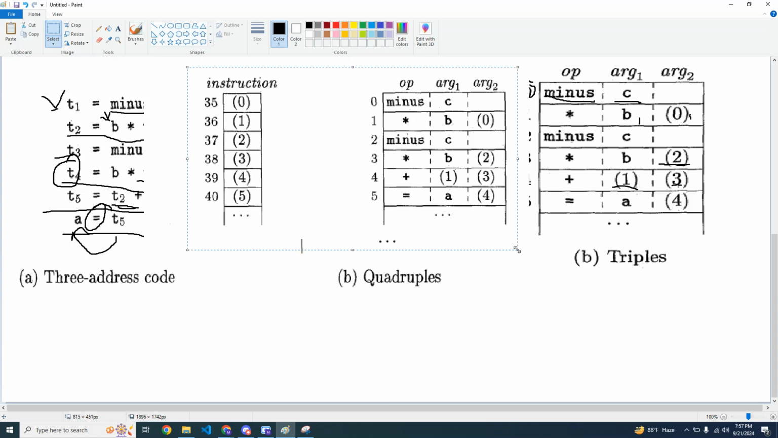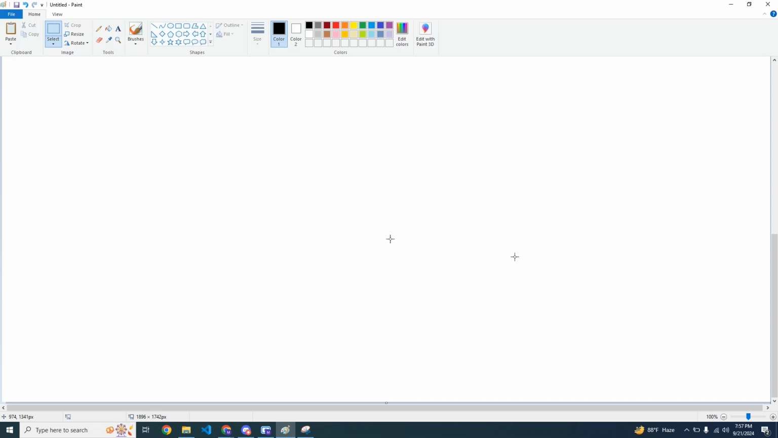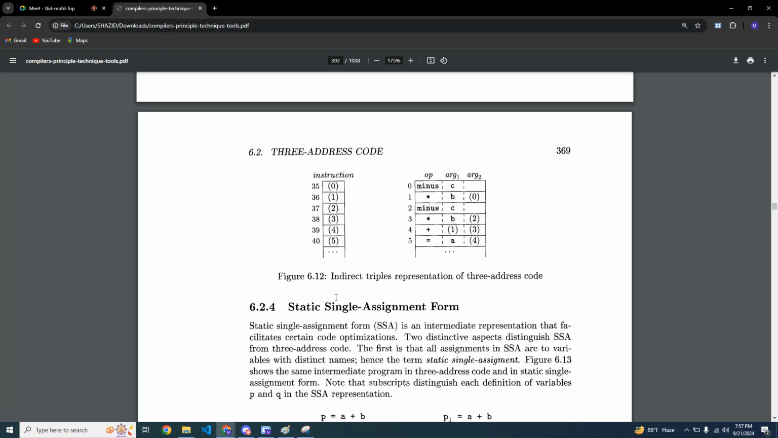Okay, any confusion about how you can represent quadruples, triples and indirect triples? Any questions from this? Okay, so let's start our final topic.